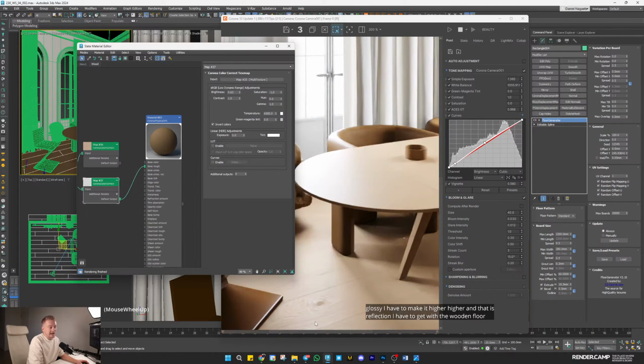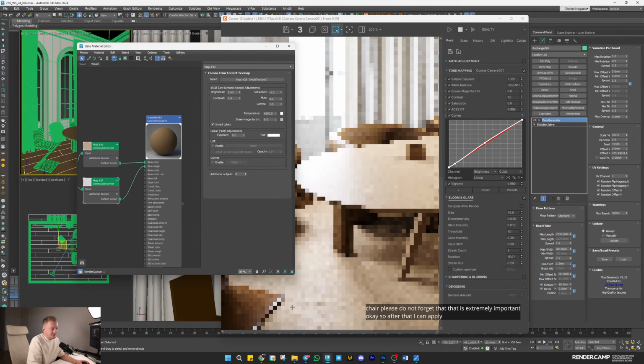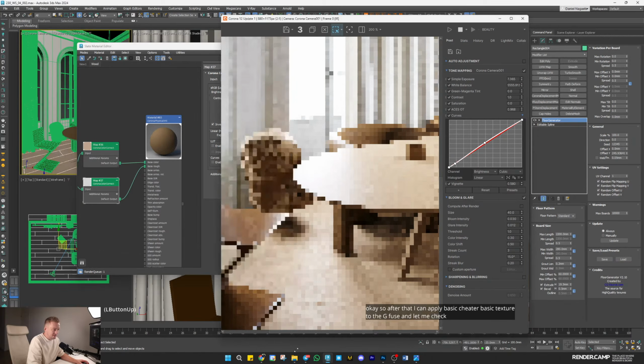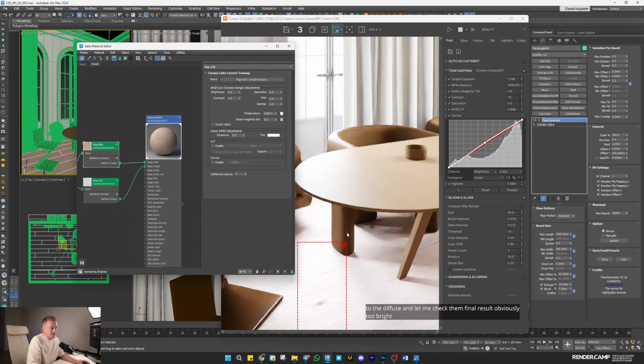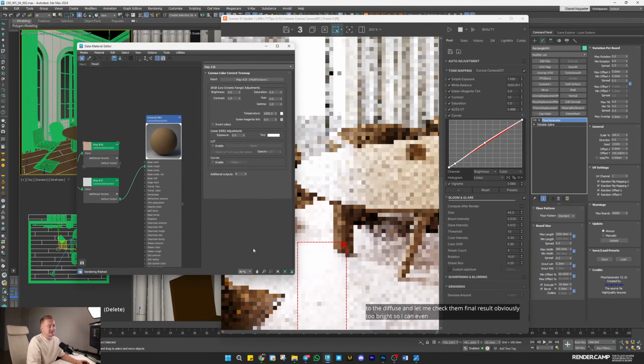Yeah, and that is the biggest secret. Exactly, reflection is the most important part of the wooden shader. Please do not forget that. That is extremely important. Okay, so after that, I can apply the basic texture to the diffuse, and let me check the final result. Obviously too bright. So I can even remove it. Let me do it like that.